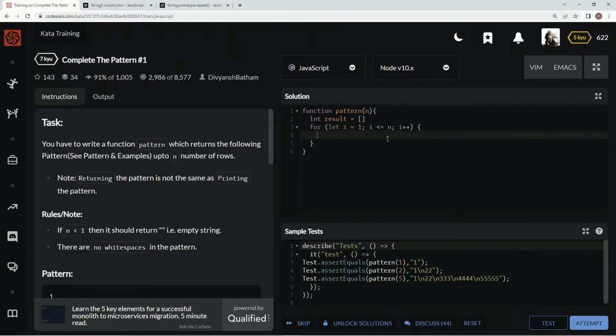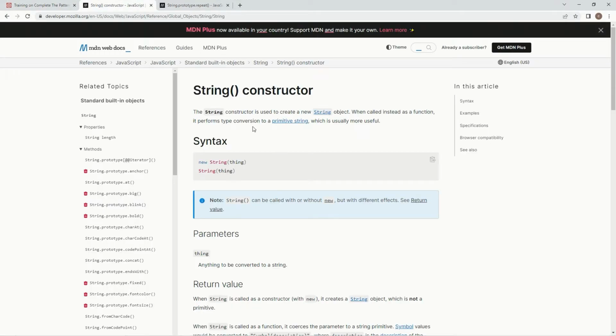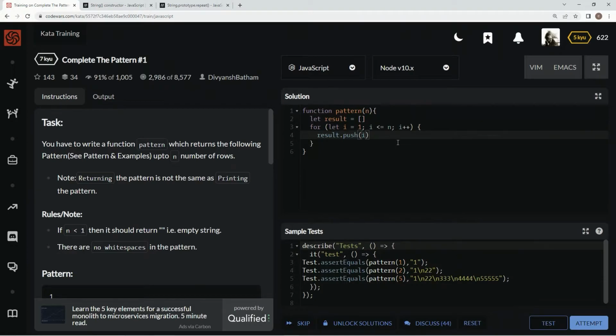After that, we're going to do result.push, and what we're going to push in here is first thing, i. Well, we're going to turn this i into a string using the String constructor, which is used to create a new string object, but when it's called instead as a function, it performs type conversion to a primitive string, which is usually more useful, and that's what we're going to be doing. All right, so we're going to say String(i) right here, and then after that we're going to do repeat.